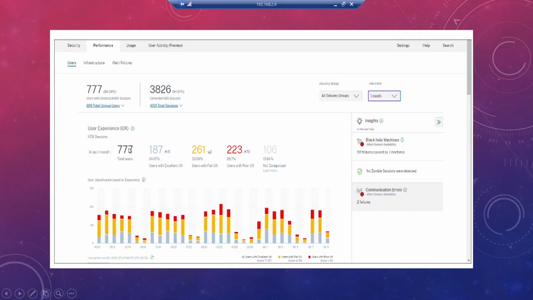If you see here, there are 777 users. UX means user experience. Users with excellent user experience are 187. Users with fair user experience are 261 people. And users with poor performance are 223 users. So these are the key insights that you can see.